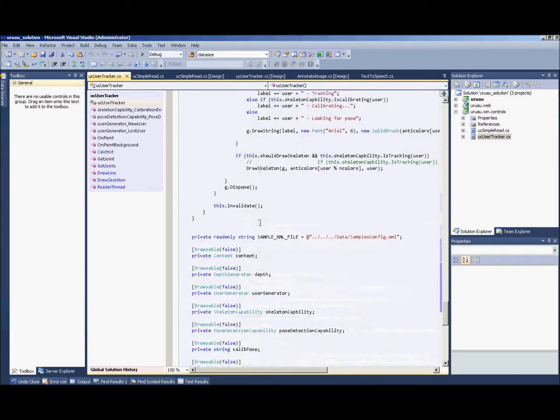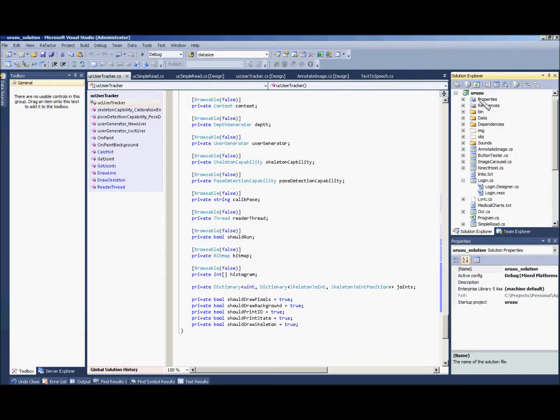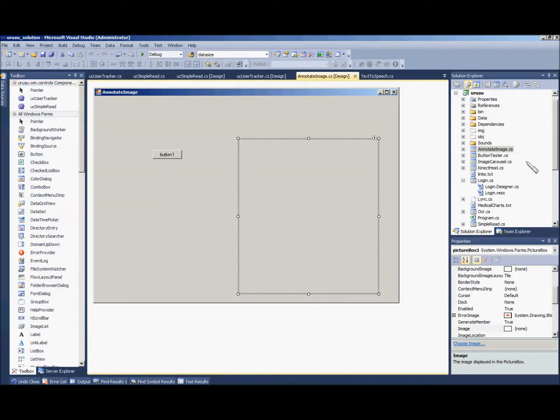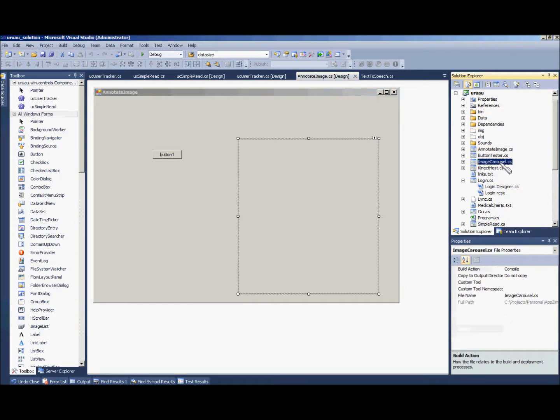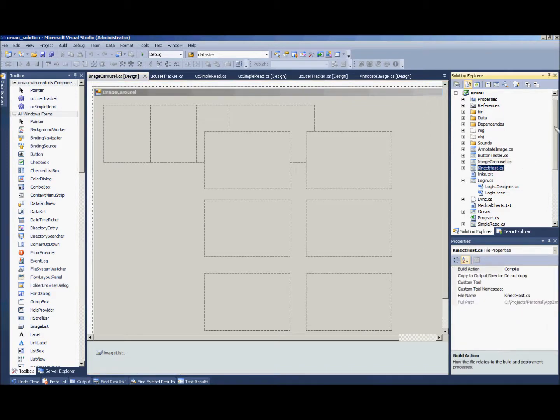So there's quite a bit of code here. Haven't gone through it all, but in the end it ends up displaying a basic user tracker on my WinForm. So right now I've got a WinForm here. Basic WinForm annotates an image, draws some text on an image. Got a carousel display of images. Going to be working on that.